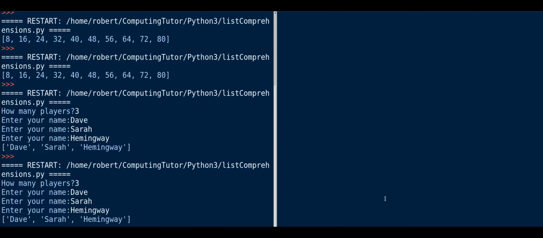So say for example we wanted to create a list of all of the even numbers between 1 and 50. If you didn't know about list comprehensions, you might write this code to do it. We're creating an empty list to hold our even numbers. Then we're writing a for loop which will run 50 times.